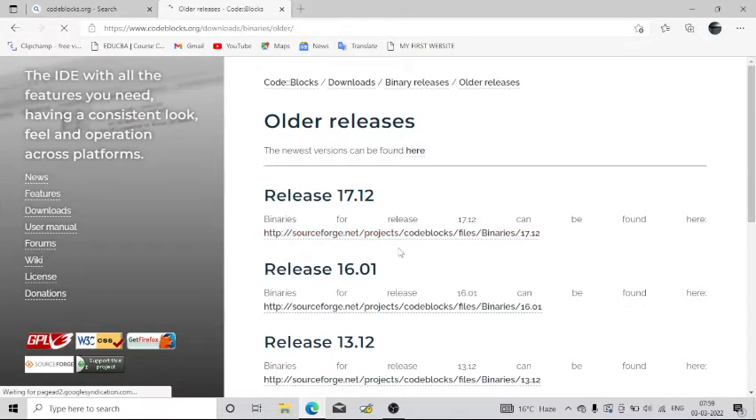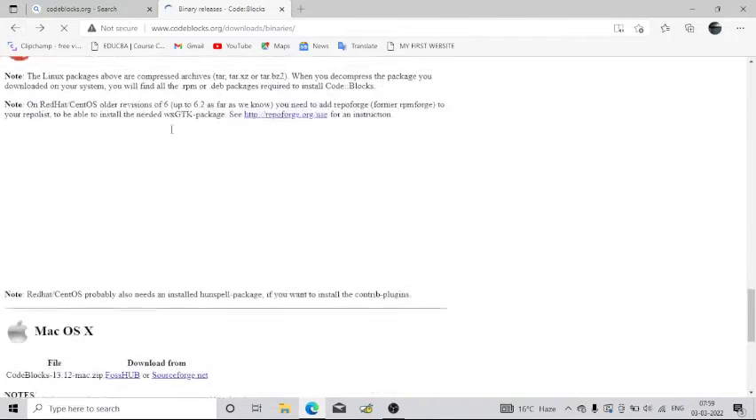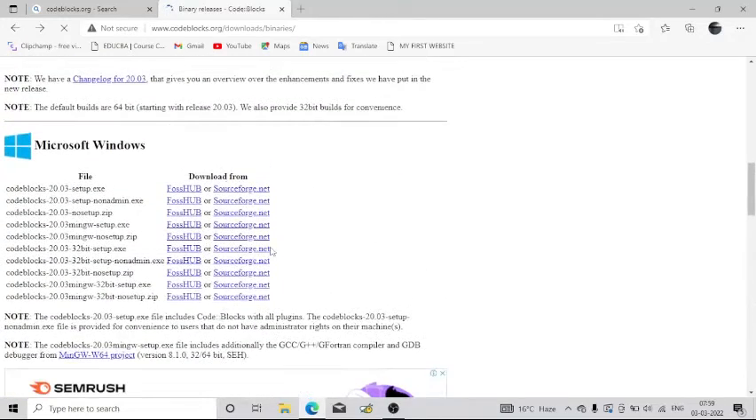Here you download the Code::Blocks. Different versions are there. I suggest you download this one, release 10.05. Now I will show you how to download it.